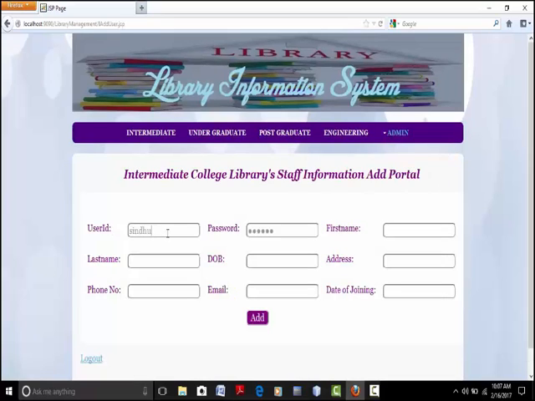This is the intermediate college library staff information add portal. That means now we are going to create a new user for the intermediate college library. The user ID is Surya. The password is IN001, where IN means intermediate. The first name of the user is Surya Kumari, and the last name is Namala. Namala is the surname of that user.